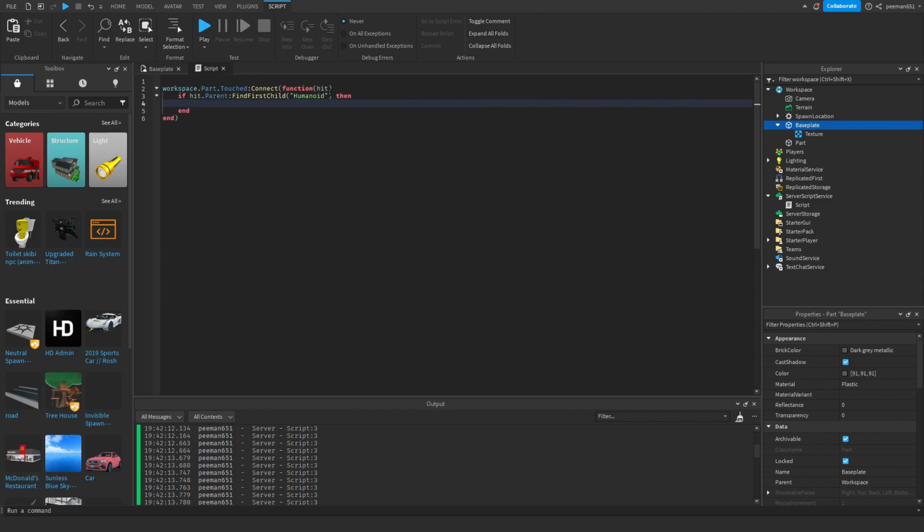then what we're gonna do is hit that parent, that humanoid, because now we have the character here. So we have whatever touched it, the character, and then we have the humanoid. And now that we have the humanoid, because it's already detected the humanoid, now we can just do that. And we can do two things.